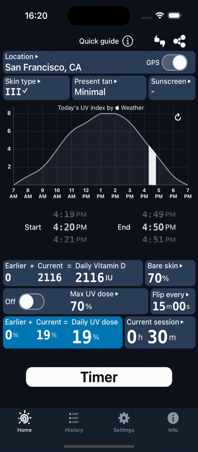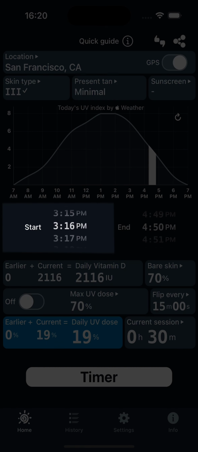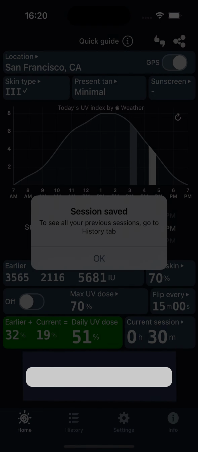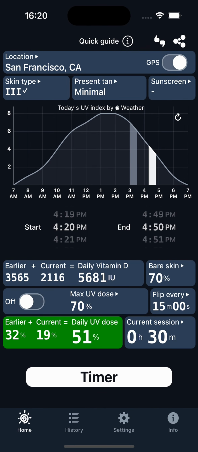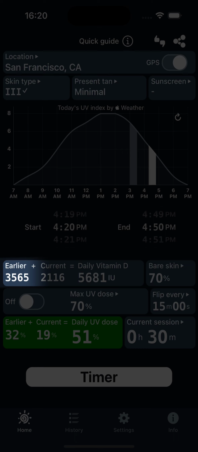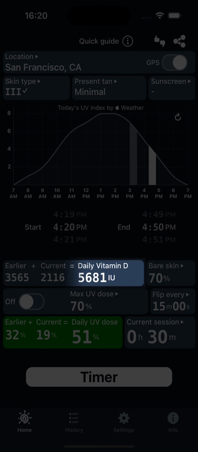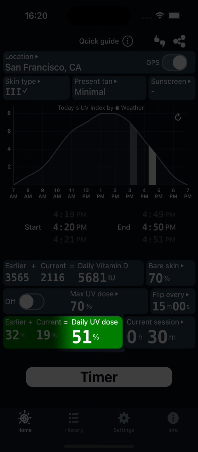If you accidentally forgot to turn on Sola when you were exposed to sunlight, you can save a missed session by using the Start Time Picker control. Change the settings of that session as much as you can recall and tap Save to save it in history. Notice that previous sessions are taken into account when computing your total daily UV dose and vitamin D amount. For example, the user received 3,500 IU of vitamin D and 32% of UV dose in the previous session. If the user starts the current session, they will end up with about 5,700 IU of vitamin D and 51% of UV dose when the current session is over.